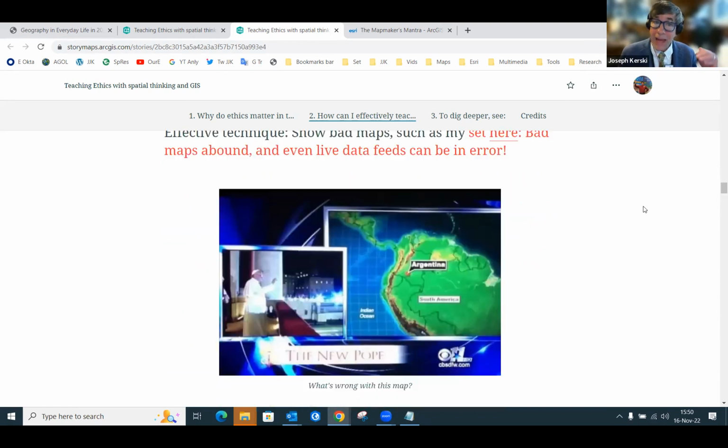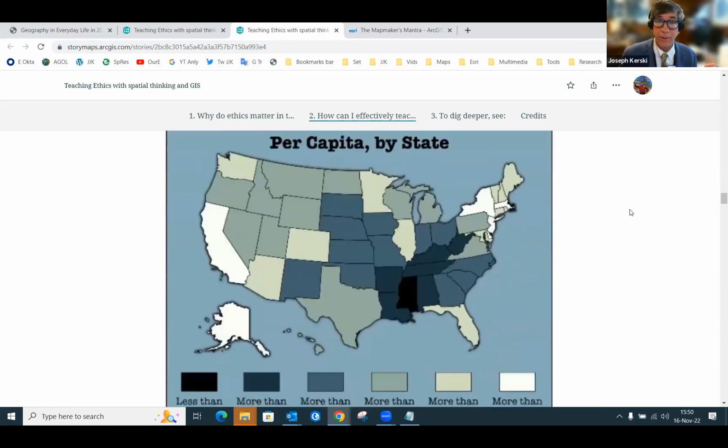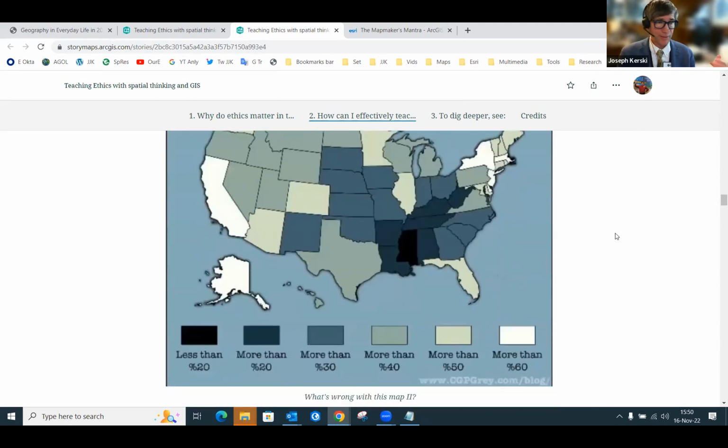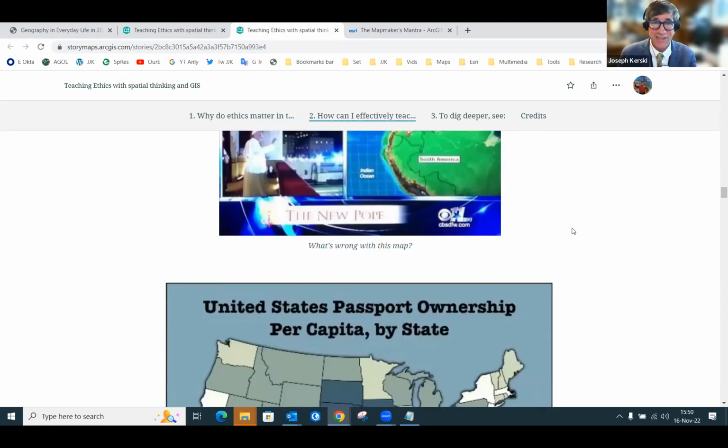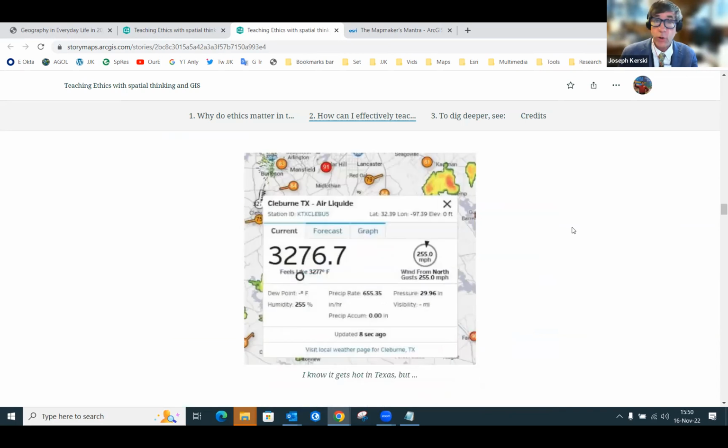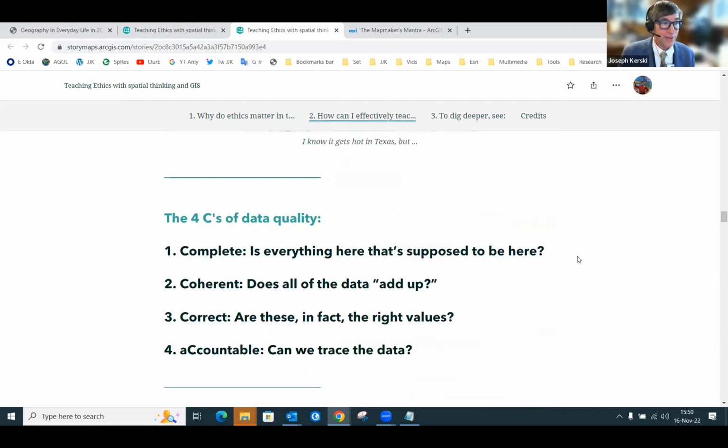I also show a lot of bad maps in my courses. Perhaps some of you do as well, where you've got a map that looks good, but the legend is way off, or the map is just plain wrong, in terms of this is continental drift on a massive proportion, right? Argentina has migrated up to Colombia. There are Internet of Things feeds that are plain wrong. So be critical of the data.